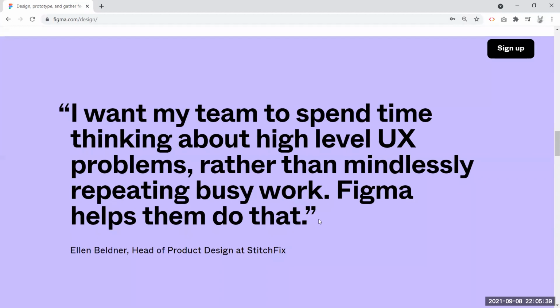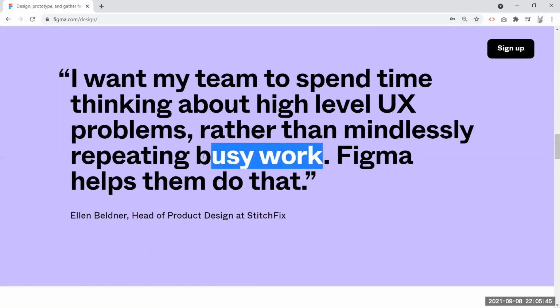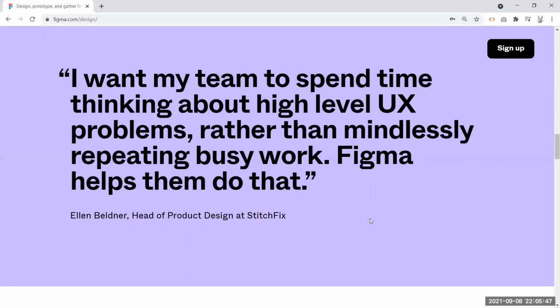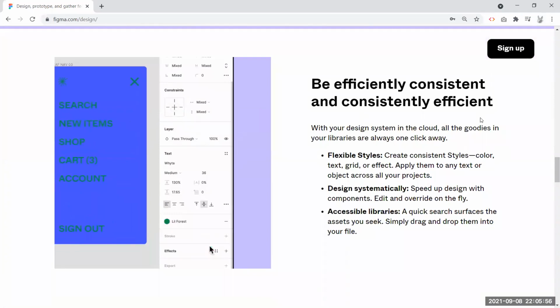Here's just a little praise about how it helps minimize the busy work, and essentially it's a very good design tool in that regard. It's very well organized and it's very easy to navigate and communicate. You can be efficient and consistent.